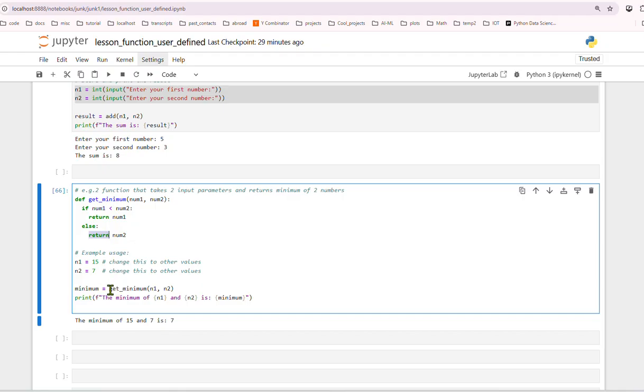So let's see how it works. Get minimum n1 comma n2. So my n1 is 15 and n2 is 7. It comes over here. My num1 becomes 15. My num2 becomes 7. If this condition is satisfied, if my num1 is smaller than num2, it's going to return num1 because that's the small one. We are trying to find the minimum. Otherwise, else, it's going to return num2. That's what's happening over here. So if I run this, it prints the minimum of 15 and 7 is 7.